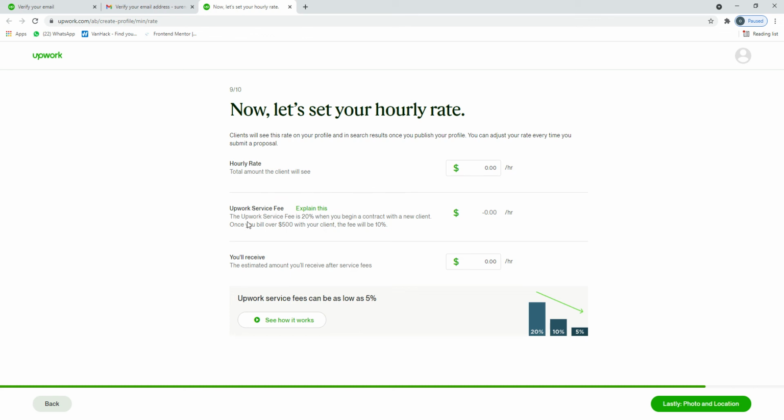Once you reach a bill of over $500, Upwork is going to charge you 10%. So the more you bill, the less they charge you. It is mainly 20% at the start. So this is how Upwork works. You have to put your hourly rate. How much can you earn in an hour? You have to rate yourself and know how you can do this.